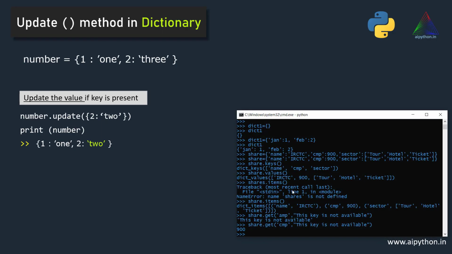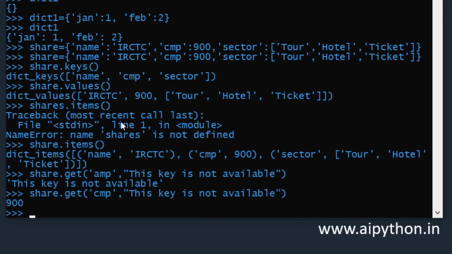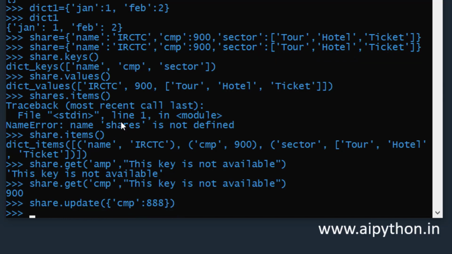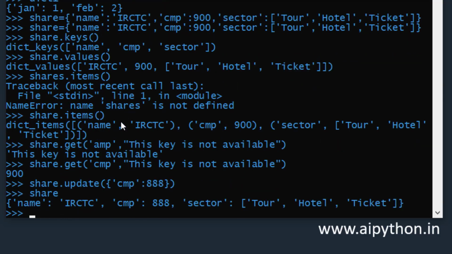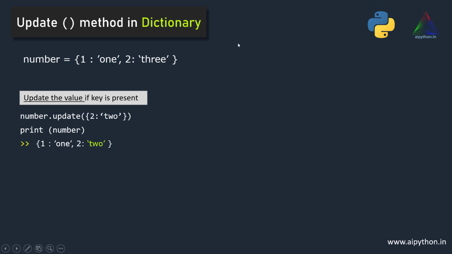We can see through an example. We can check with the share price only. Let's say we already have the share price and we want to update the CMP with something else. So we can write share dot update, and then we can provide the value. We can provide the value like CMP. I want to update the CMP to, let's say, 888. Now if you want to check the share price, then the CMP is updated with 888. Hope it makes sense. This is how update works.